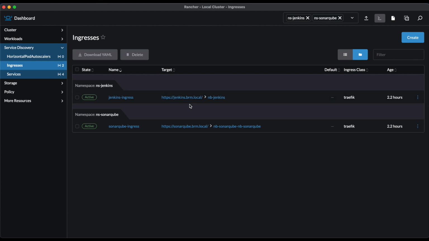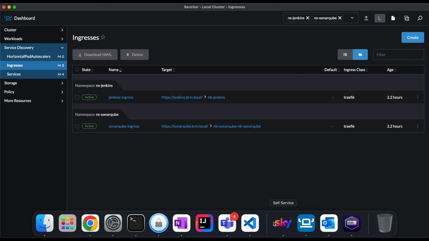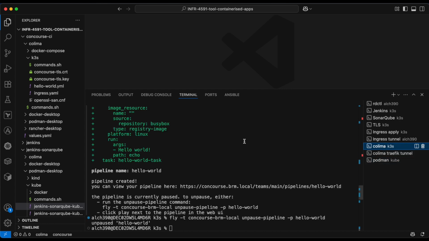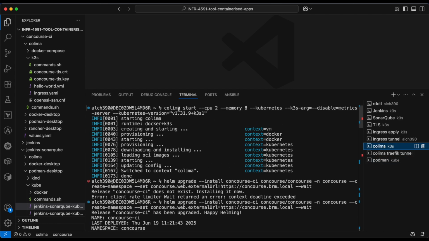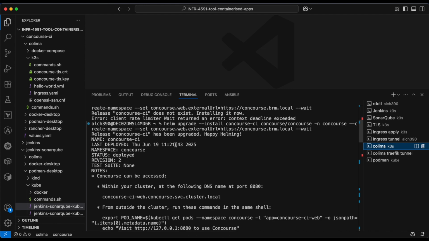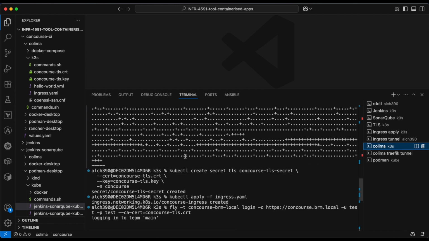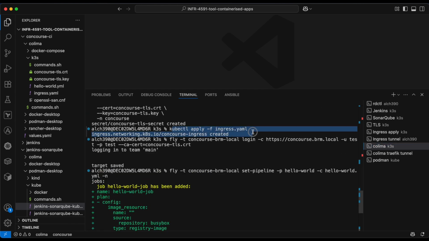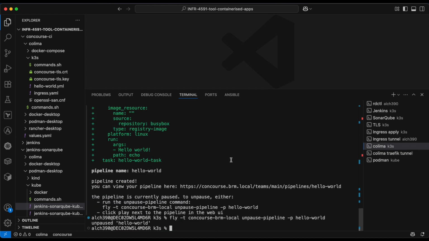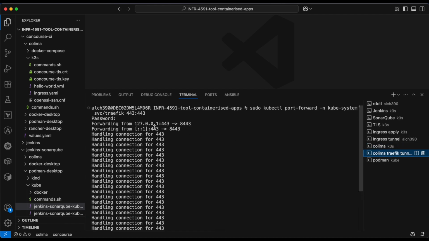Now, since I have already deployed a Concourse application on the Colima cluster, and I'm running the ingress from there at port 443, let me show you. So this is how I first provisioned the Colima cluster, deployed Concourse using Helm chart, and then generated the self-signed certificate using OpenSSL, and then applied the ingress for Concourse.